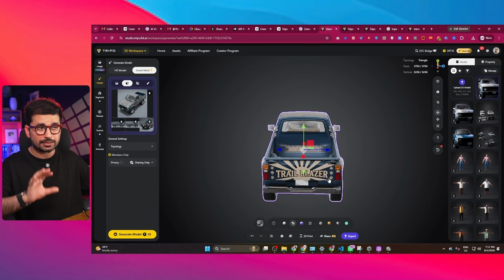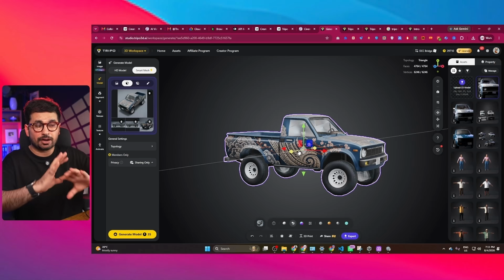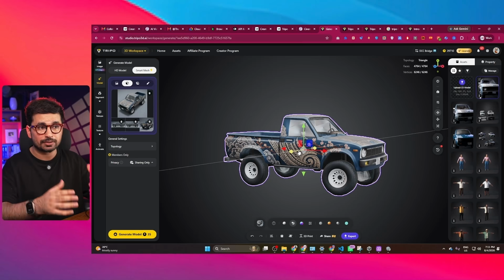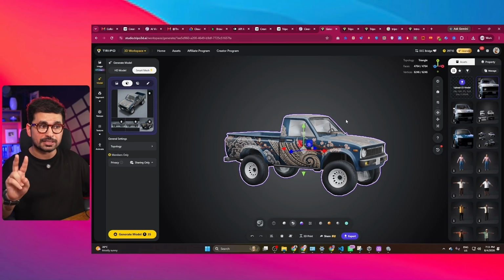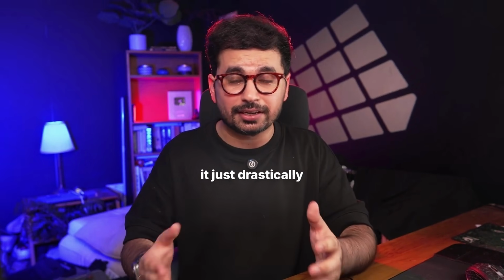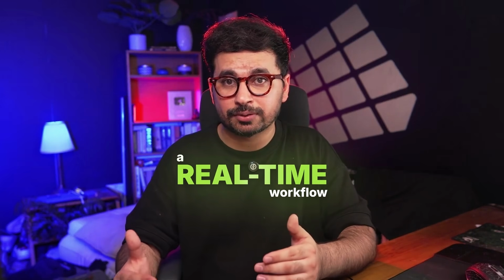Because this AI model is fully optimized and has very low faces, that means you can use maybe thousands of these AI models in the background rather than using hundreds of high definition models, because that will just slow down your entire scene. So this solves our second major issue. Again, while it does not replace a real human artist, it drastically reduces the cleanup work needed before moving these assets into a real-time workflow or game engine.